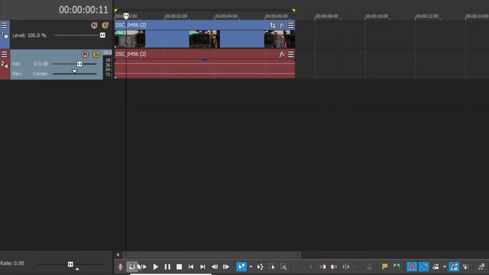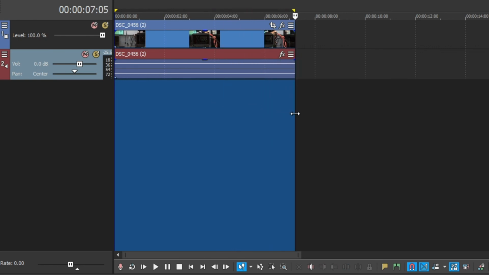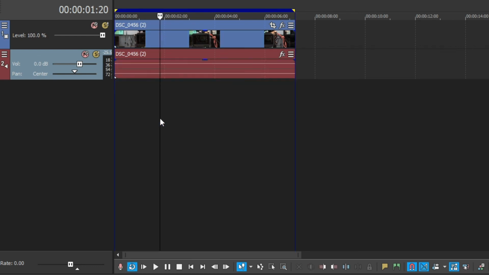The next button is the loop playback button. This is when your selected region will loop continuously. To select a region, you simply drag your cursor from your desired starting point and let go to where you want it to stop. This is how you designate a selected region for playback.